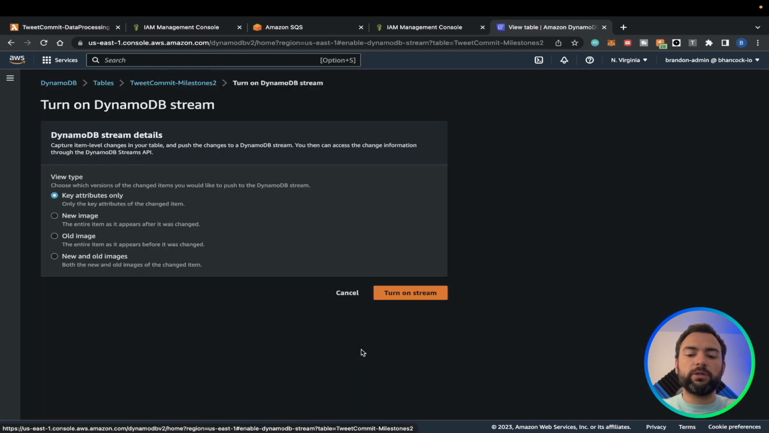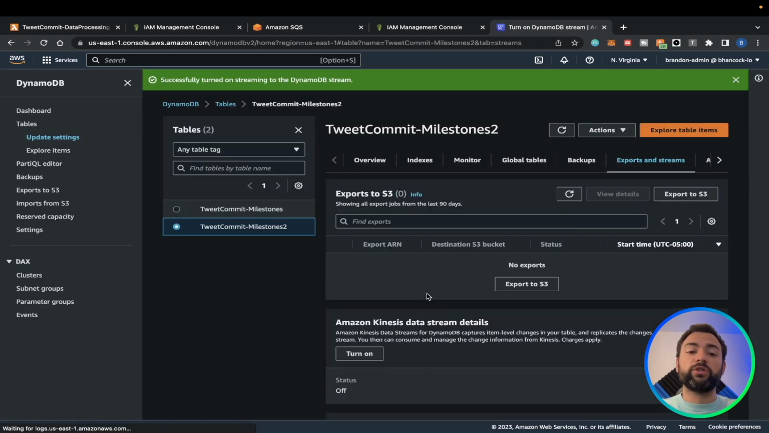In our case, we're going to go ahead and turn this on. And then what you'll see over here is that it asks which version would you like to set up the stream. We can set it for specific attributes, new images, old images, or basically any changes. Since we only care about new changes to our database, I'm just going to click new image and turn on the stream.